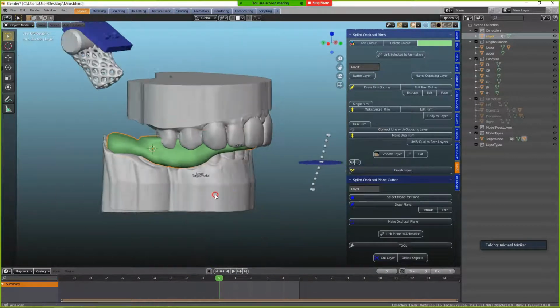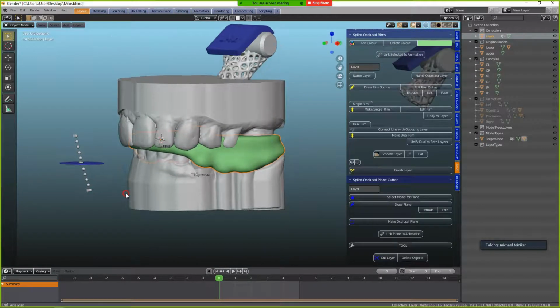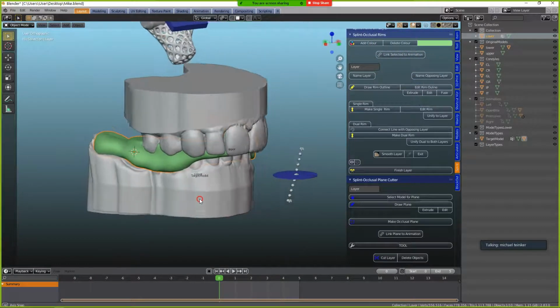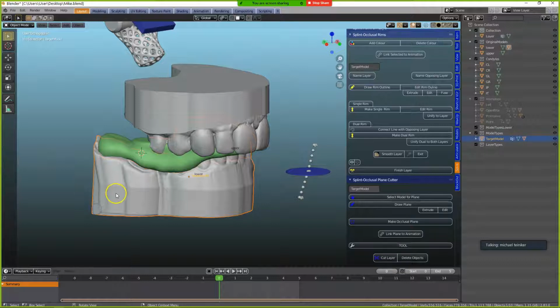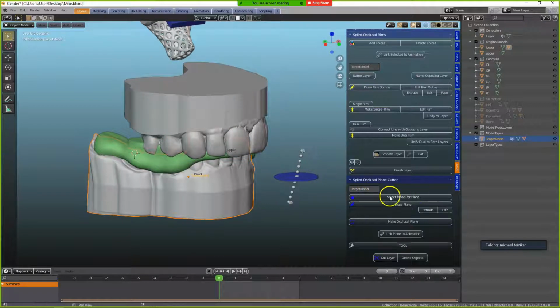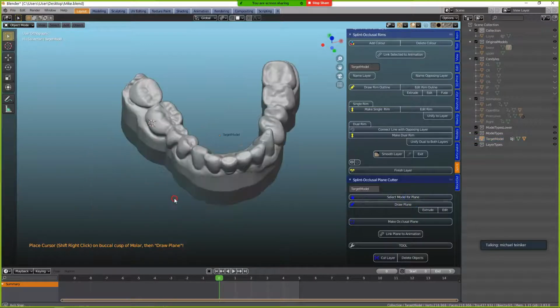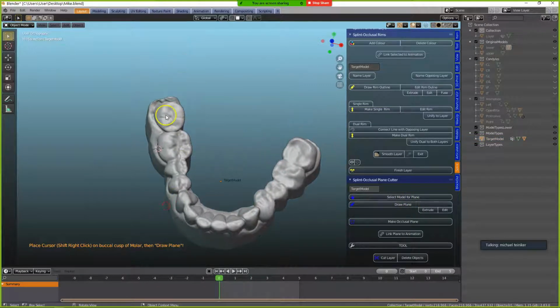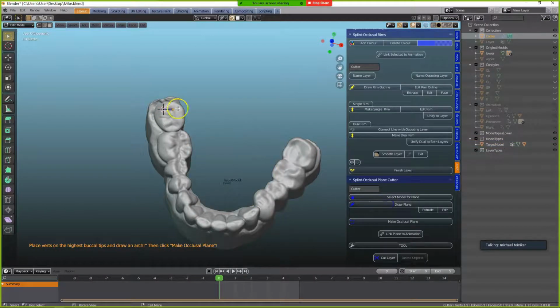So okay, maybe we should do it. It's probably better for me to show you as well how it works. So I'm going to select that, and I'm going to select model for plane. I'll click on that, and then I'm going to go shift right click, and then we're going to draw the plane, and I'll put these on the incisal tips like this, something like that.